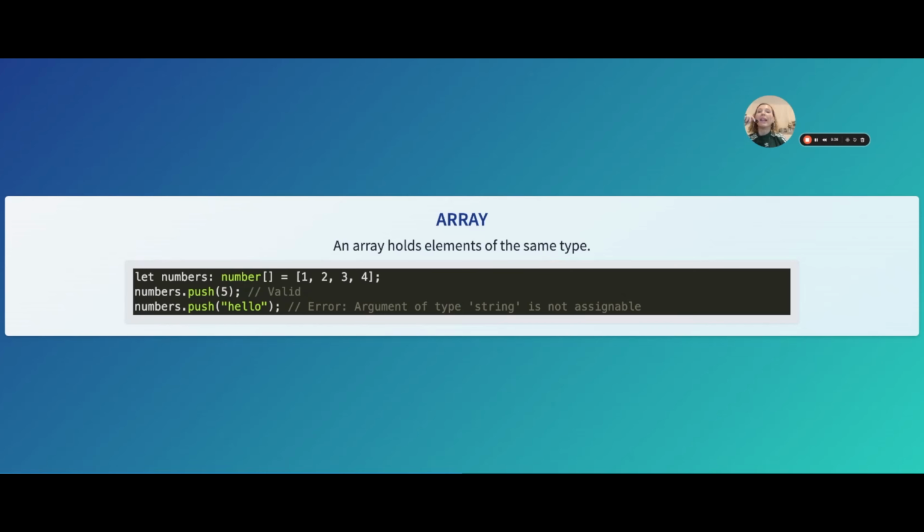Arrays are like a playlist. All tracks must be the same type. In this example, numbers holds only numbers. Add another number, it's going to be fine. A string, TypeScript says wrong genre. This keeps the list consistent, which is crucial for things like user IDs or prices in your app.